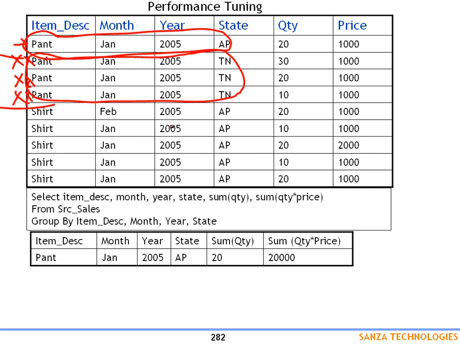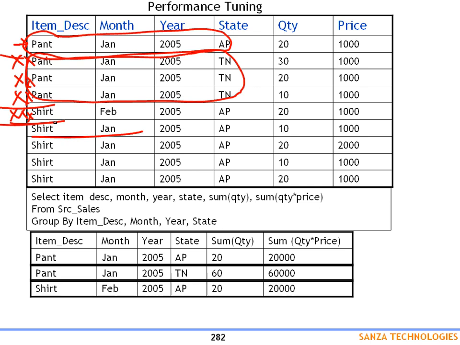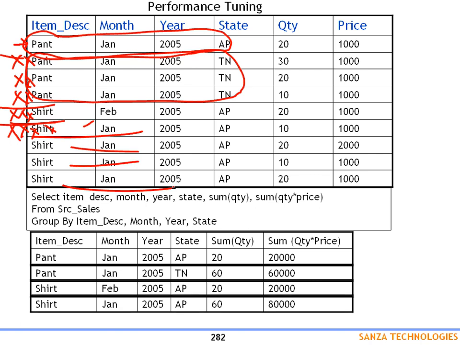Then it goes back to the cache, marks the next unmarked record from the top, then checks the next record, shirt February 2005 AP, shirt January. So there is a change in the combination, so it will stop the scanning of cache, goes out. Then goes to the next unmarked record, marks it, checks, same combination. Same combination, same combination. Then it will give you the same result outside, but your scanning will be reduced whenever there is a combination change.